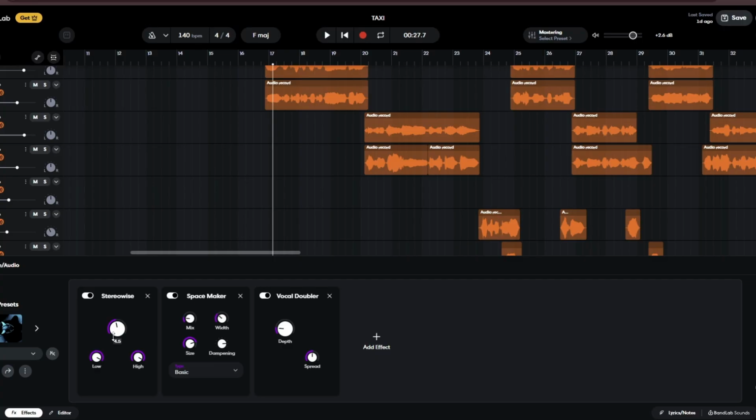Anyway. Stereo Wise is going to be at 4.5, and the low and the high are both going to be at 100%. The Space Maker is going to be at 15%, and the width and the size are going to stay what they come as, which is 3 and 8. You're going to change the dampening to 9000, and your type is always going to be basic for this.